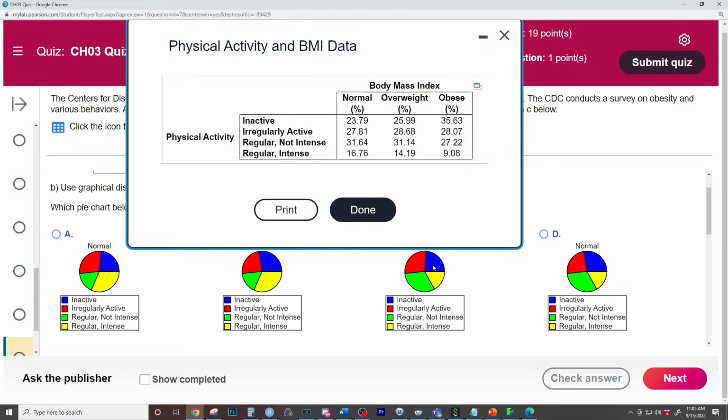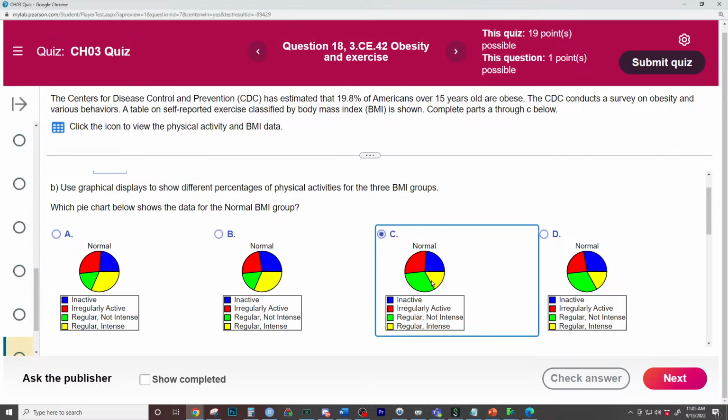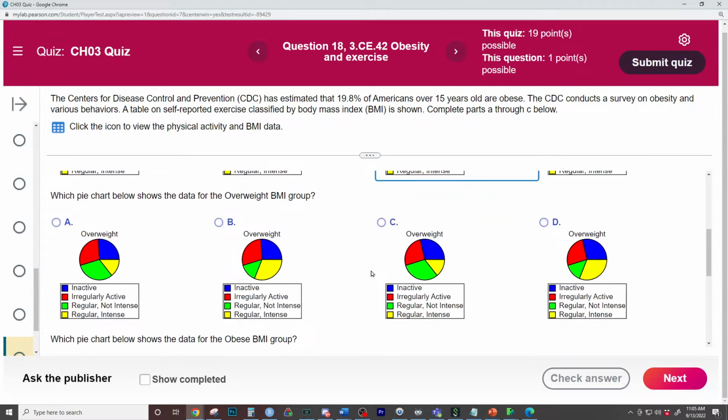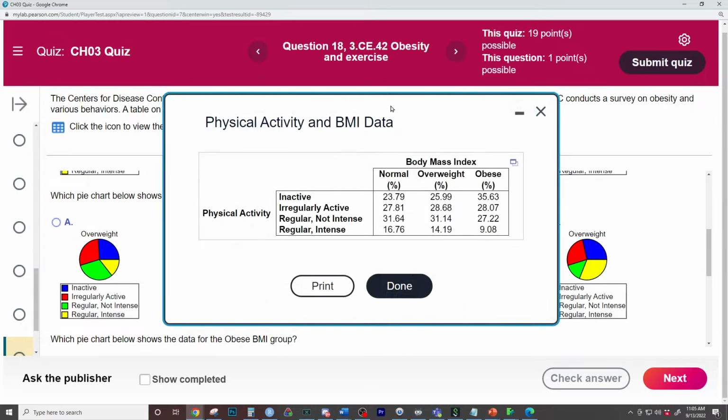So looking at it, does that look like 25%? It's about 25%, or a little bit less than. Or does this look a little less than 25? The answer is going to be C. C right there. Which of these is the overweight? So we need to do the same sort of trick right here.